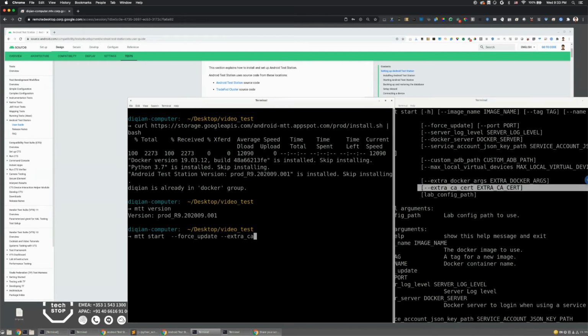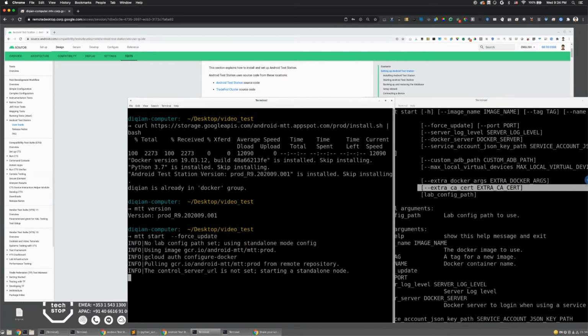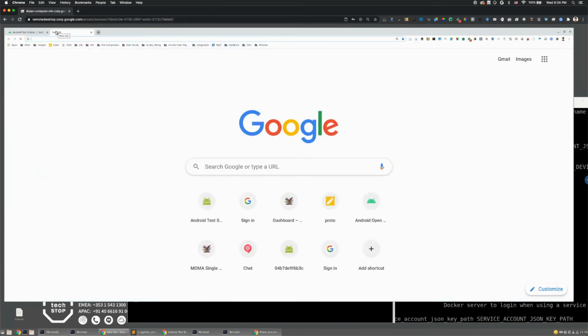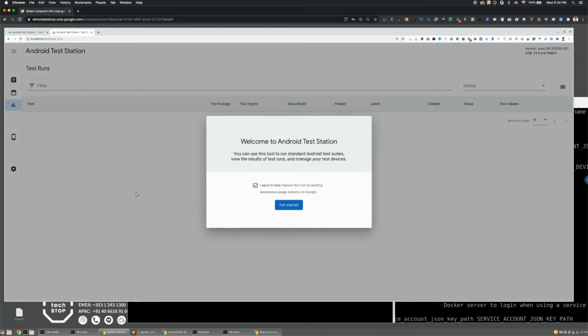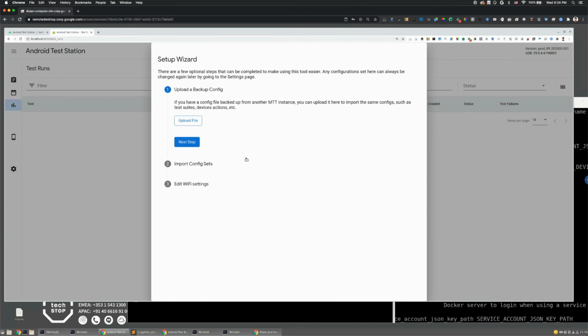Now we start ATS. We can view the interface on localhost 8000. The first thing we see is Setup Wizard that guides you through the setup process. Hit Get Started. First, you will be asked if you have a config file backed up from another ATS instance.